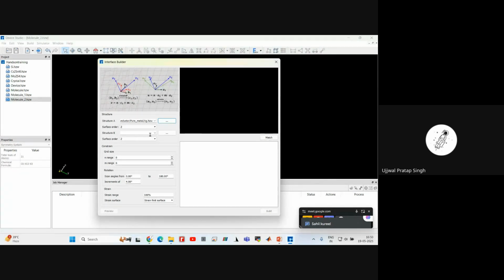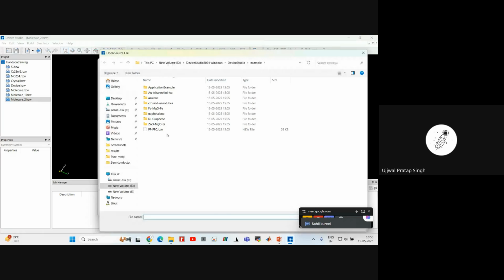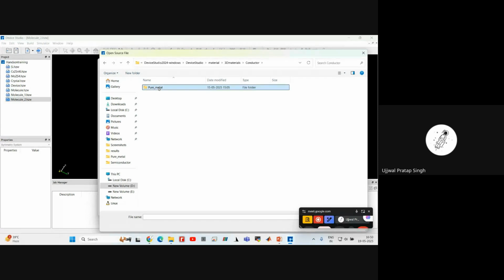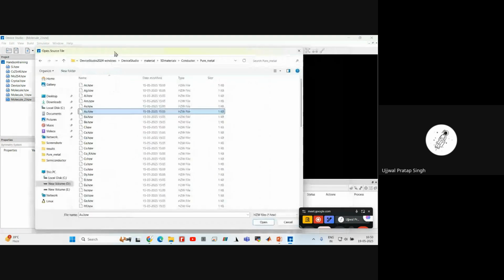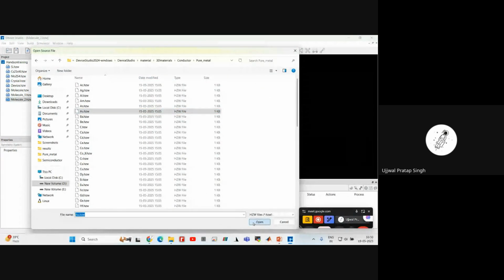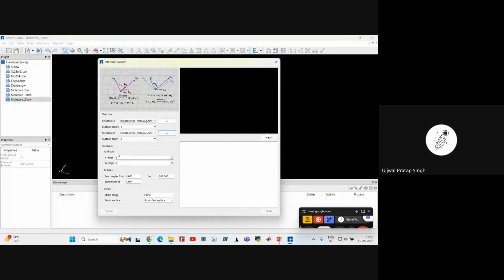And for the structure B, again go for the conductor, and this time go for the gold. Then open. You can see the grid size also for creating supercells, and scan angles from 0 to 180, and increment at the 4 degree, and strain range at the first surface.